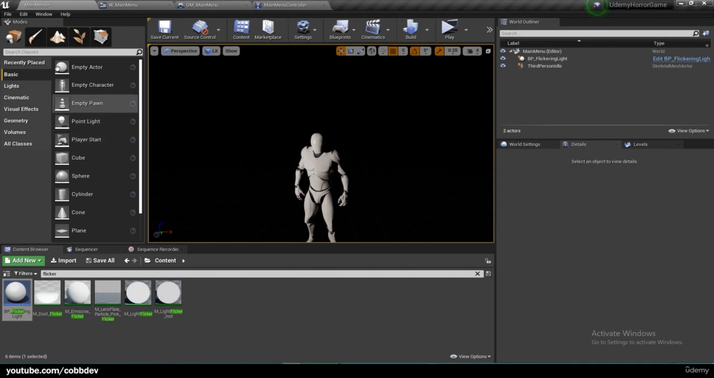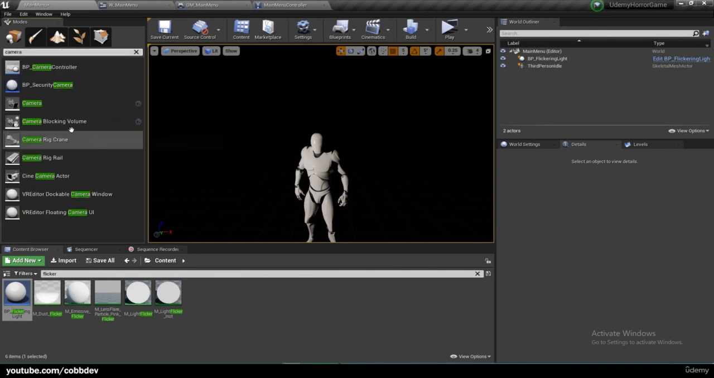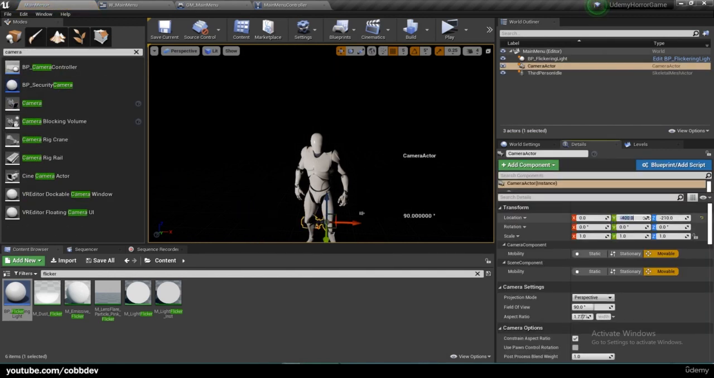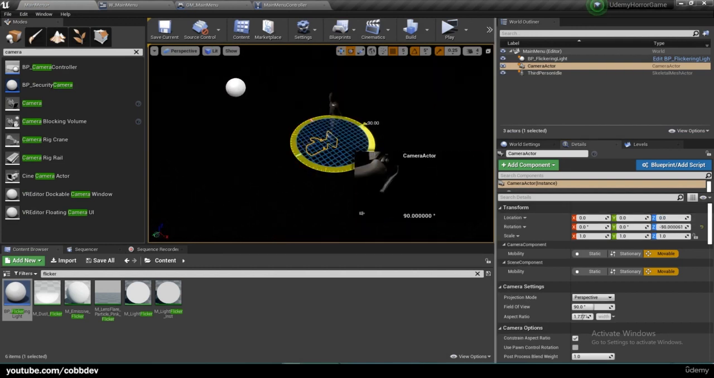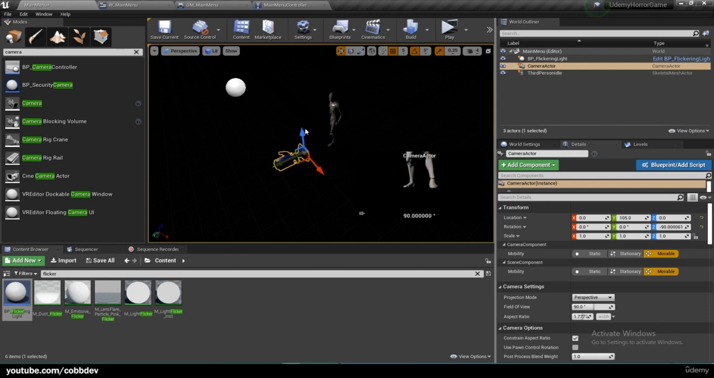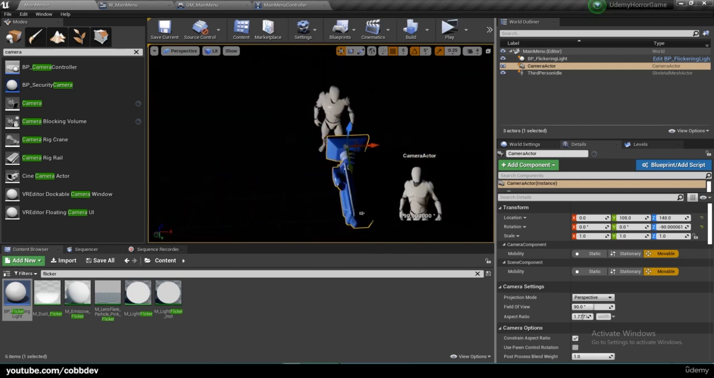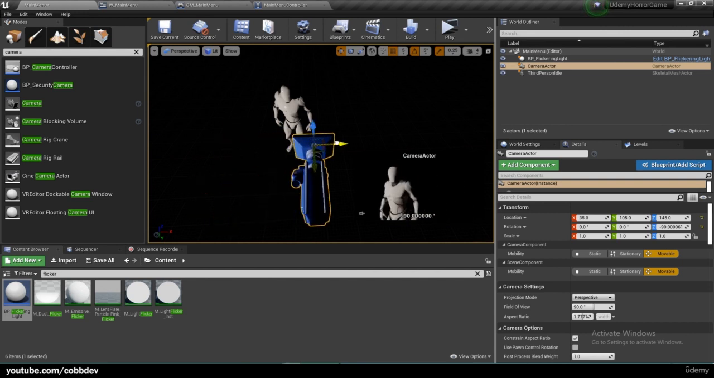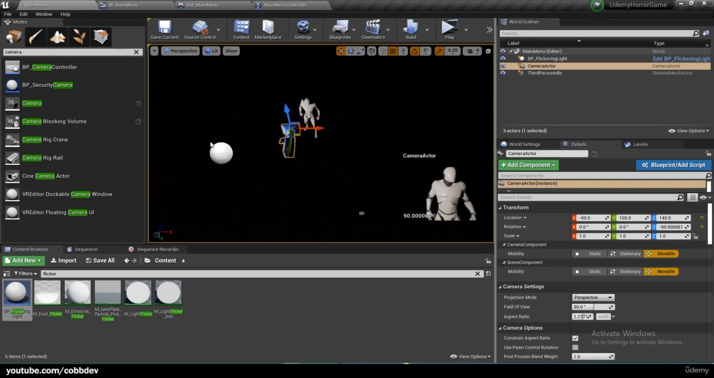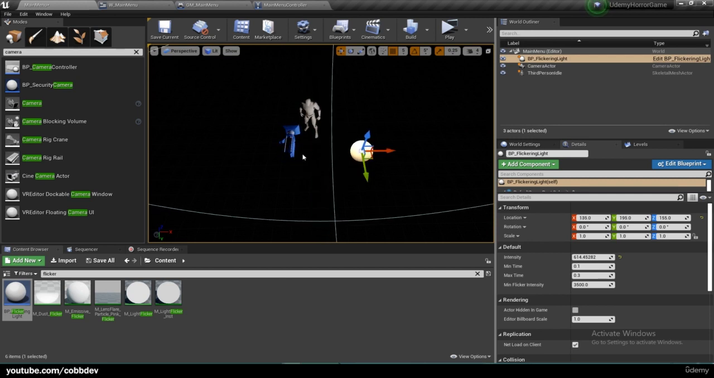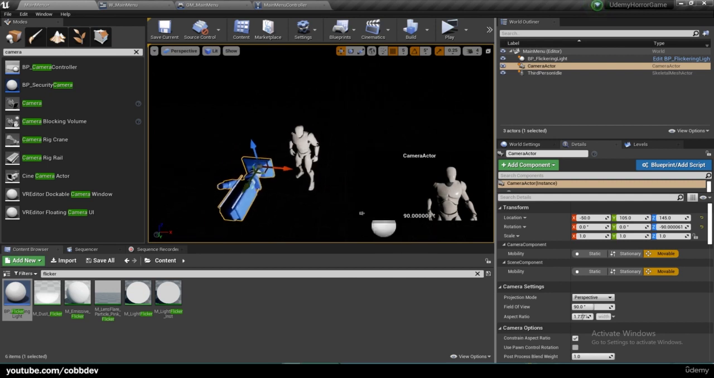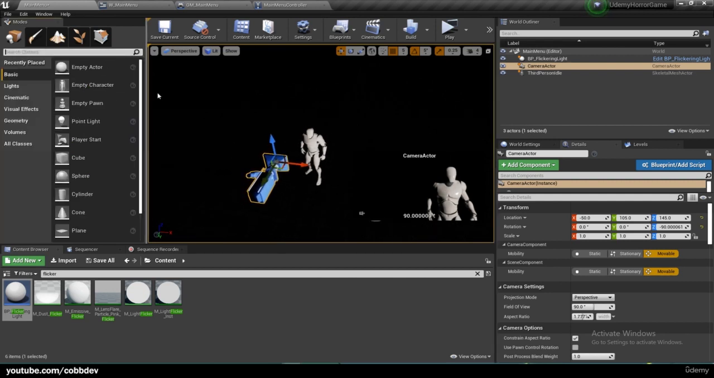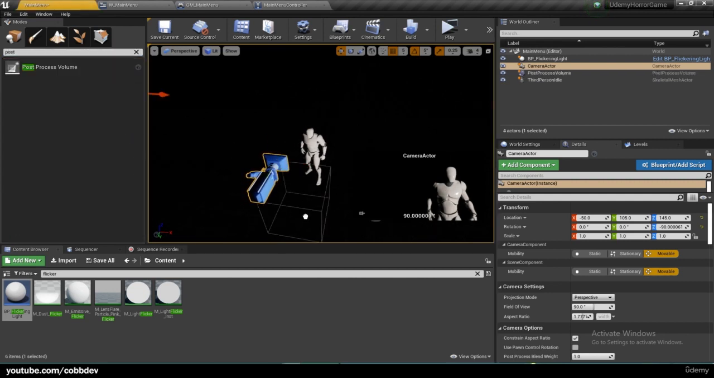If we hit play, we're gonna see him? Not really. Let's get a camera in here. 0, 0, 0. And let's position it how we want. 90. Something like this. Maybe put him to the side a bit, maybe move the light to his other side. Yeah, something like that.